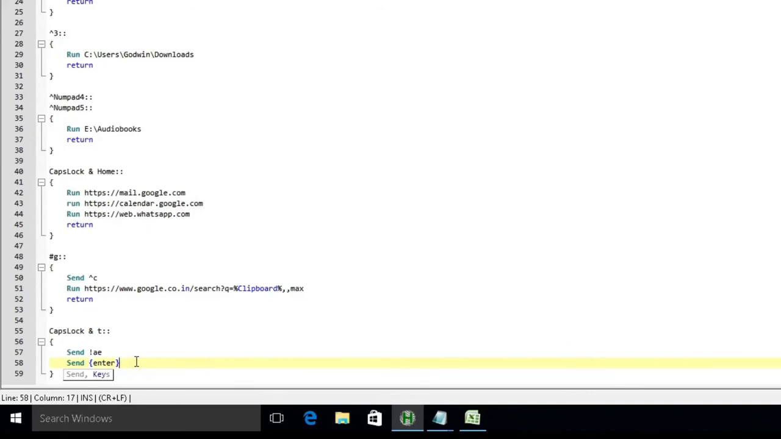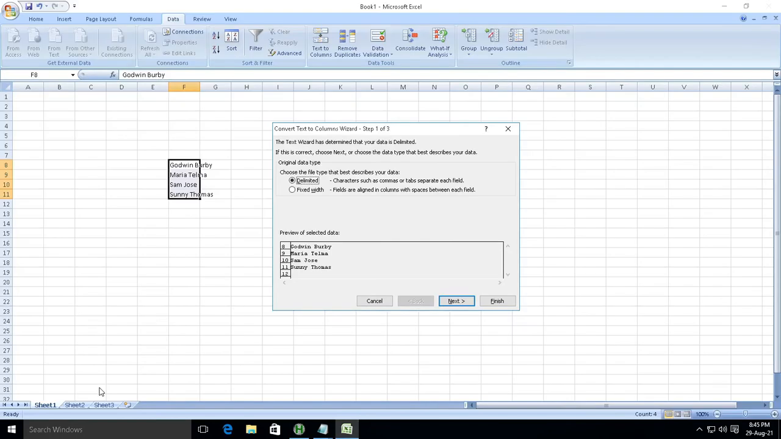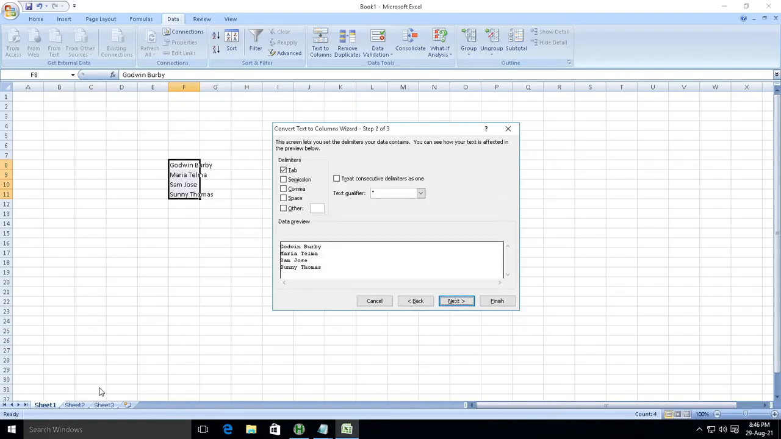When the send command comes across curly brackets, it knows that whatever is inside the curly brackets is a key press. So here the enter key should be put inside the curly brackets. And that is the syntax for the send command. So this enter press will move you to the next step of the wizard.